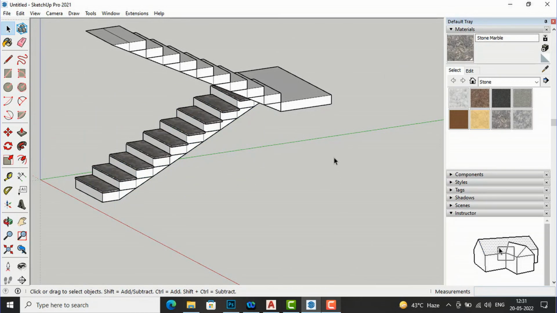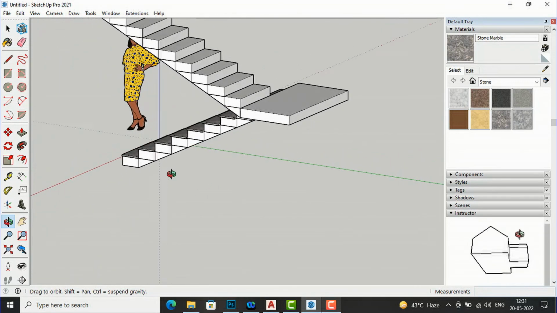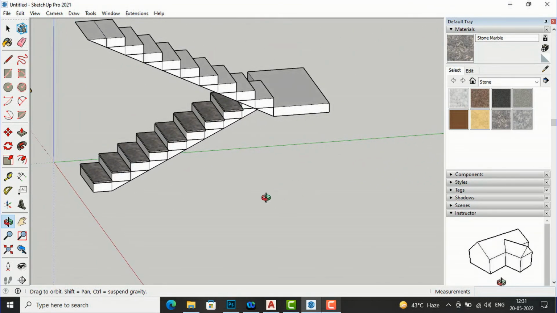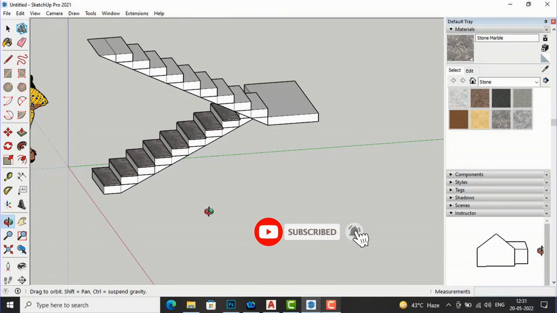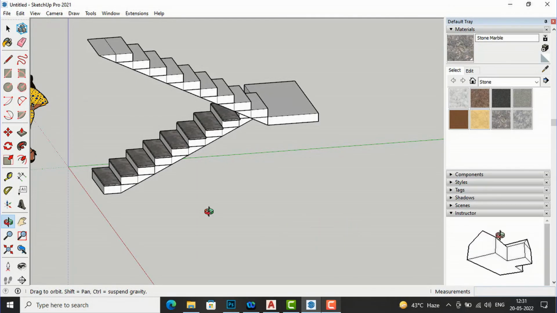So these are the simple steps for how to create a basic staircase in Sketchup. You can use this for your AutoCAD plan also. In the next video tutorial I will tell you how to use the AutoCAD plan of the staircase and you can draw it easily. So this was a tutorial for today's session. In the next session I will come with some more interesting topics in Sketchup.